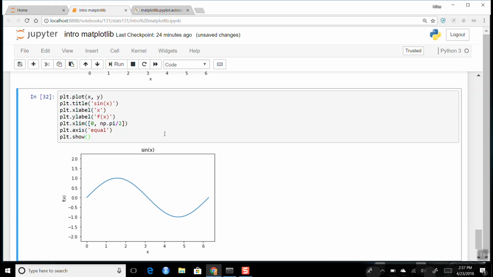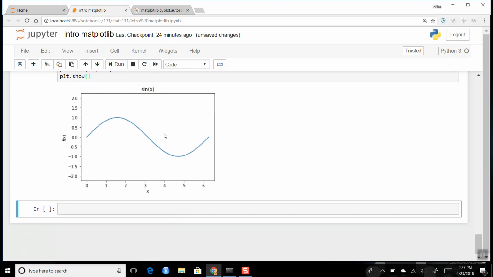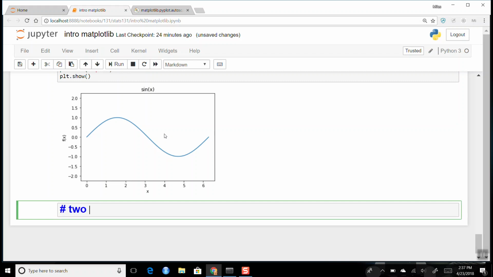Okay, let's see what else we can do. Sometimes we want a two-dimensional function, a function over two variables, and there is a NumPy thing that allows us to do this, called a mesh grid. Okay, so let me bring this up. Two-dimensional functions.